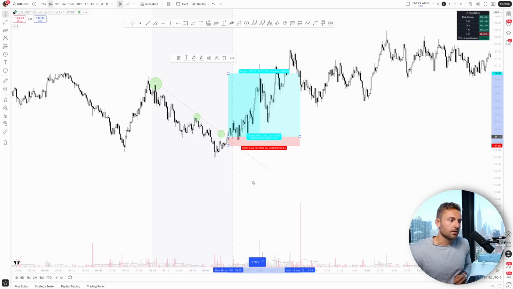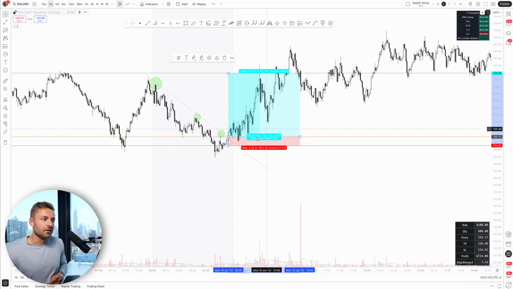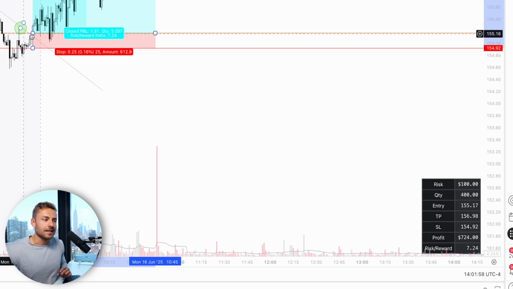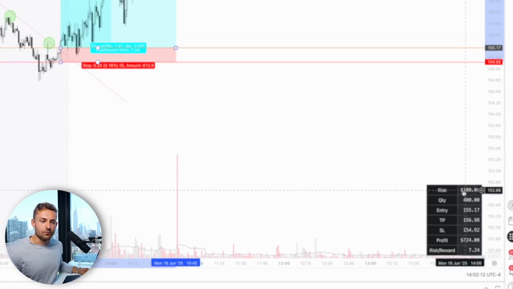You'll notice that it gives you instructions to click on your entry, click on where you think your take profit is going to be, and where you want your stop loss to be if you're wrong. You can put a dollar amount in and hit apply. Now this position is going to show you exactly how many units you need to buy at that exact point, your entry, your take profit, your stop loss, and the exact estimated amount of profit and risk on the trade.